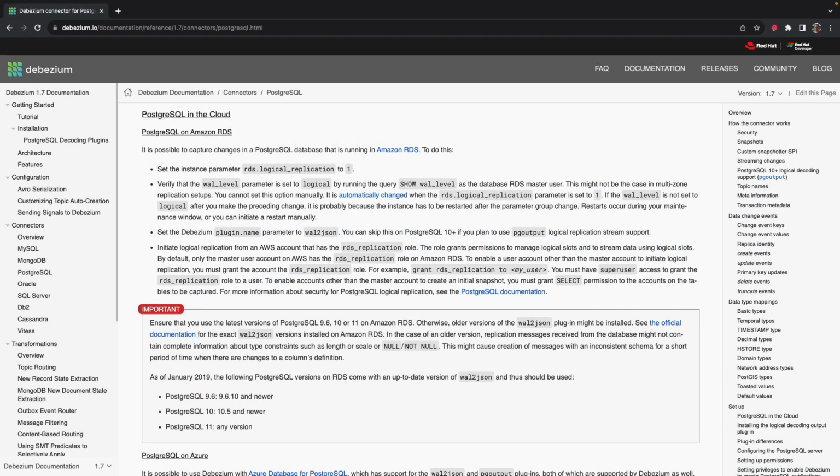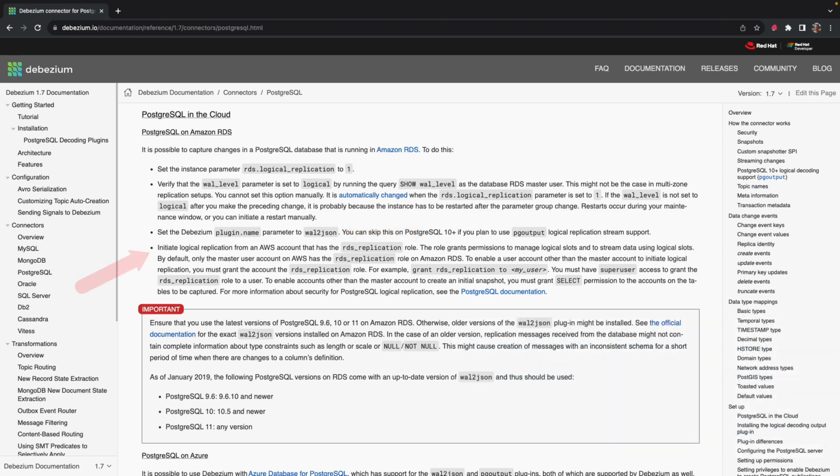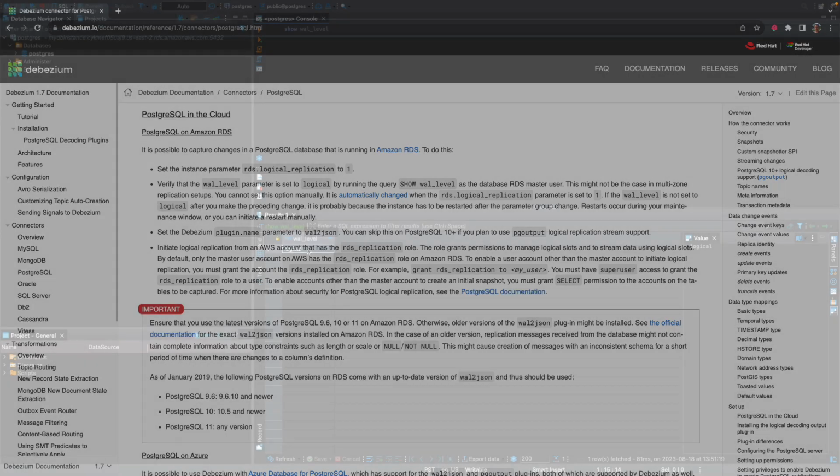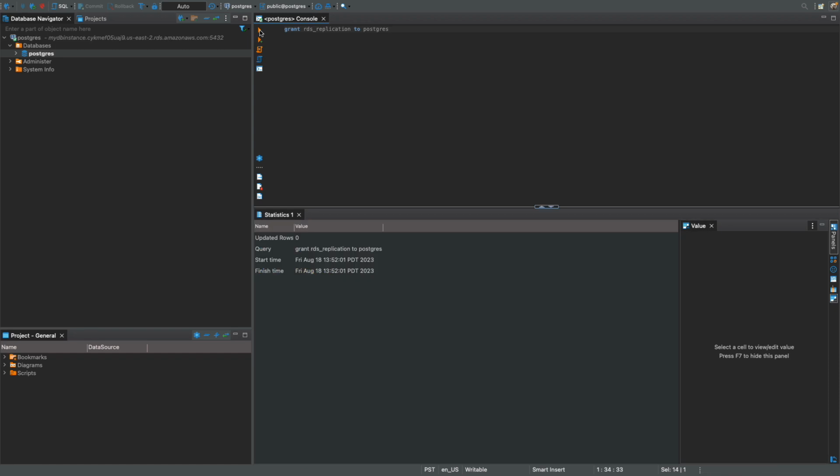The third step was to be sure to use the plugin name WAL2JSON. We'll use that a little bit later in our pulsarctl command. And then the last item is to initiate the logical replication from an AWS account that has RDS replication. To do that, all you have to do is here in your SQL query say grant RDS replication to, and I'm going to just be using my Postgres account. That's the one that we're also going to use to connect from our connector into Postgres. Go ahead and execute that. And here we can see that it says it's granted that permission.